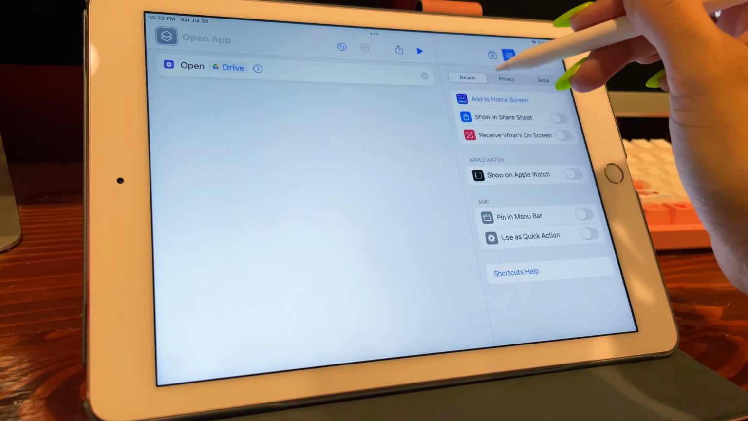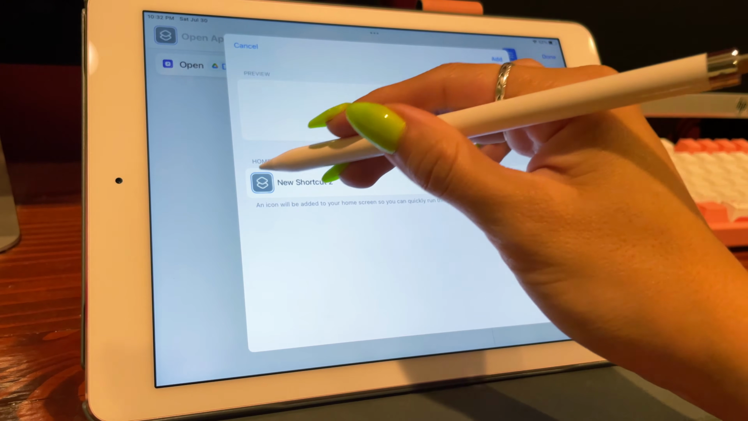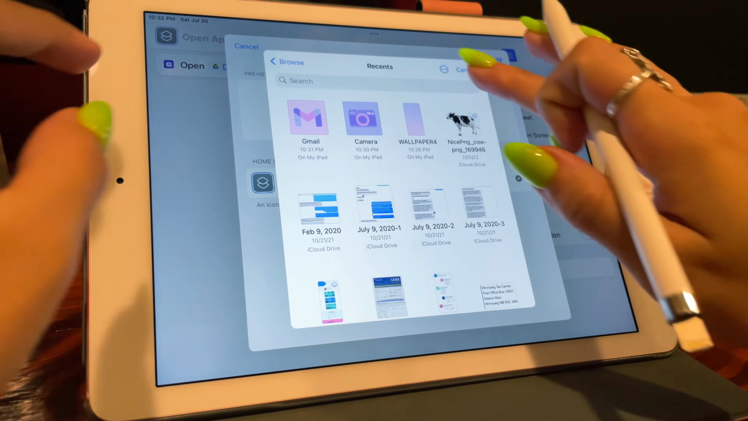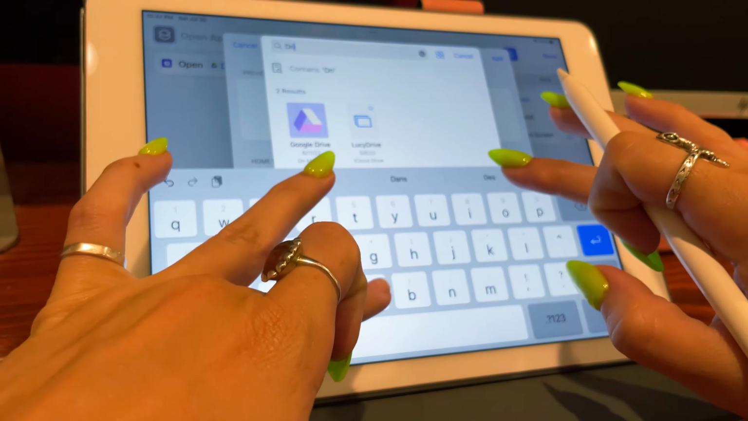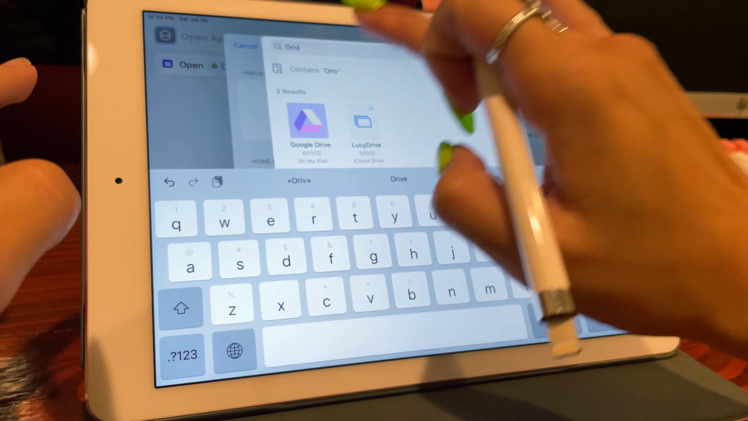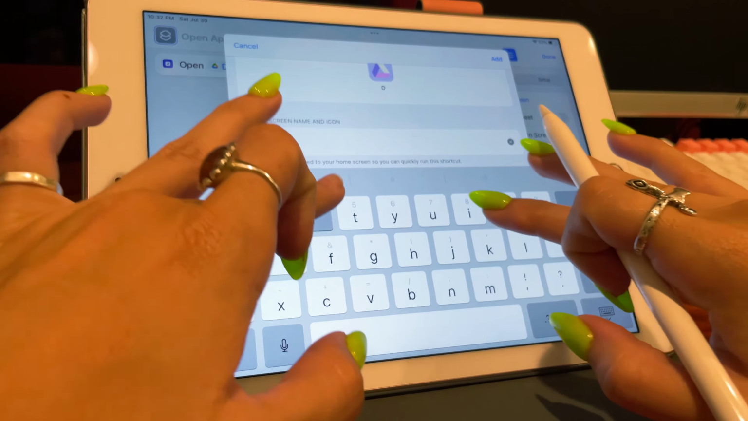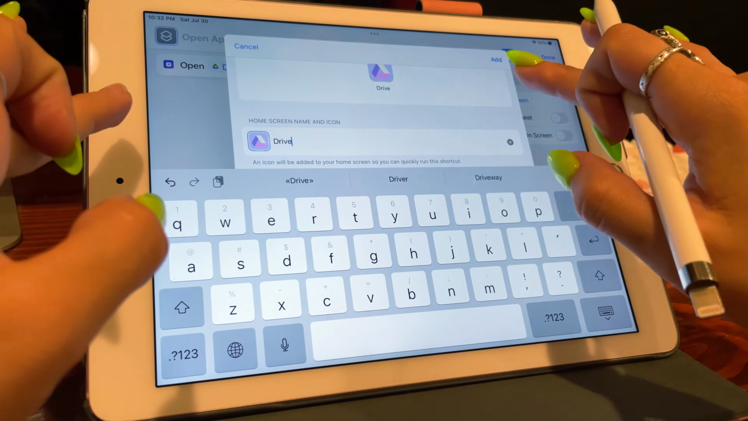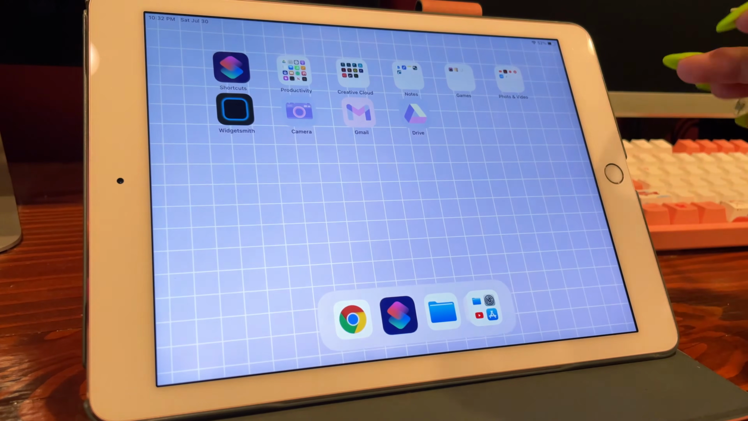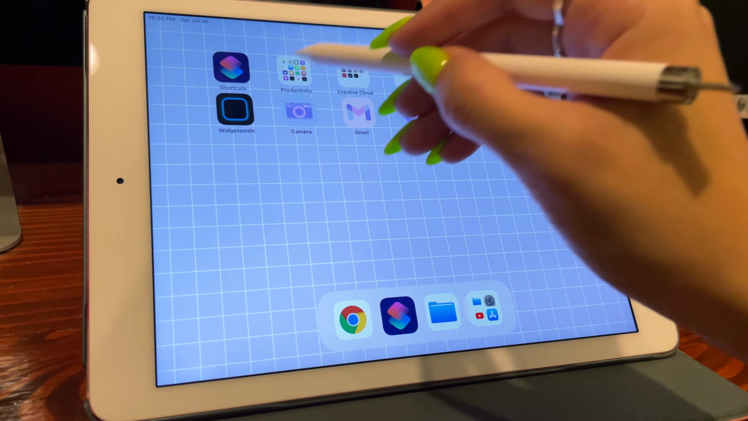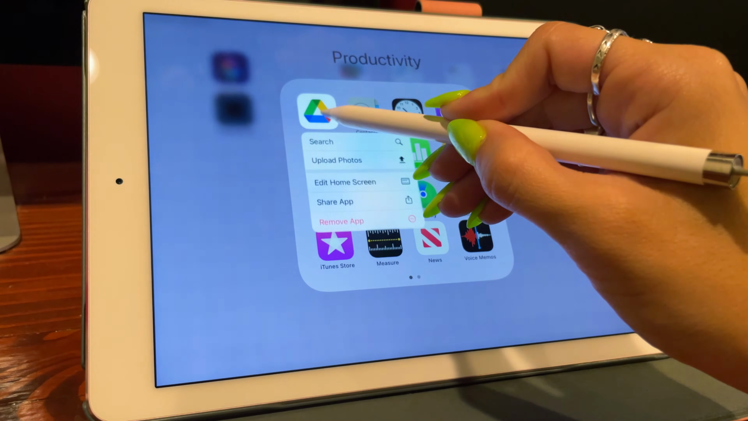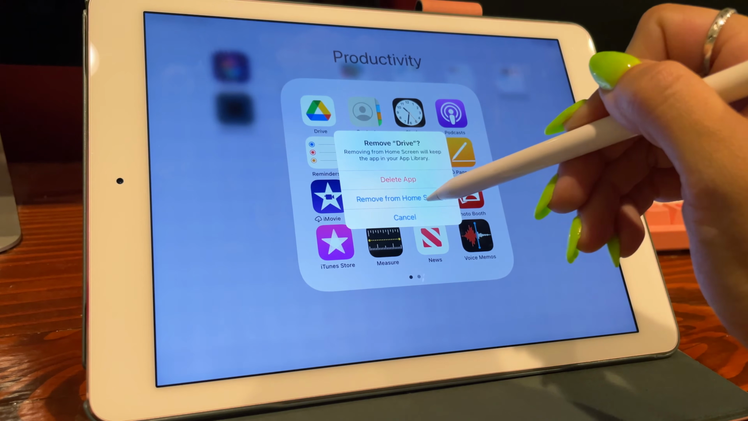So same thing, chose drive, hamburger menu, add to home screen, choose file, and then I'm gonna type in drive. It's already there, Google Drive. And then changing the shortcut name. So as you can imagine, this is a pretty repetitive process, so I'm just gonna go ahead and show you guys the rest of it, or I'll just show you a few more, I won't show you all of them.